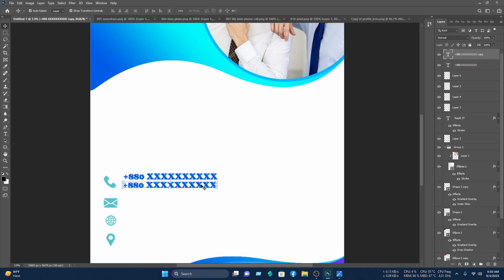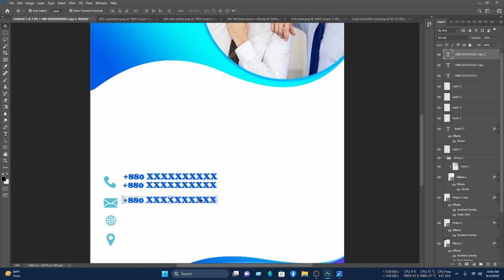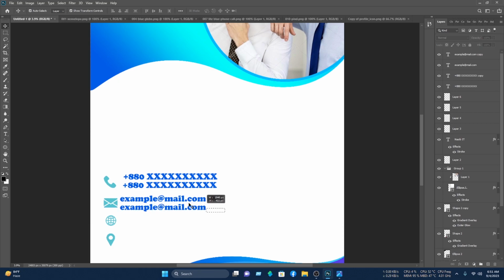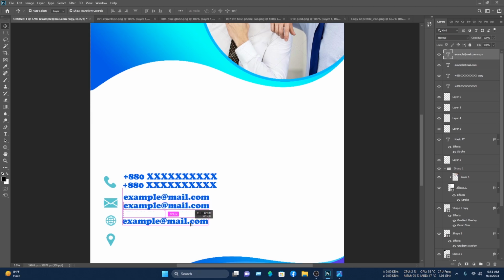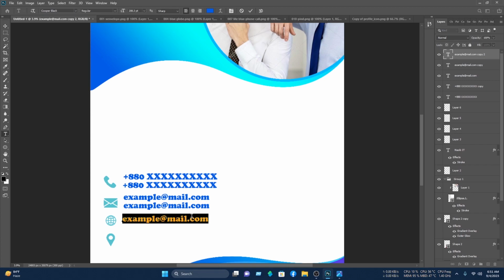Then you have to select these, then press and hold the Alt key, then take a copy from this, and double click on here, then write your email in here. Then you have to click on the tick mark, then you have to select this and press and hold the Alt key, then take a copy from this. After that, you have to drag this in here, then you have to select this and press and hold the Alt key again, then take a copy from this, then double click on here, then write your website name in here.